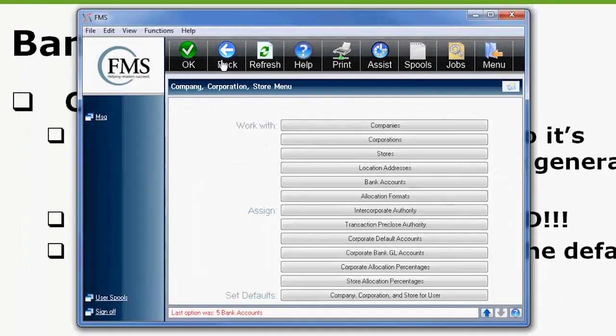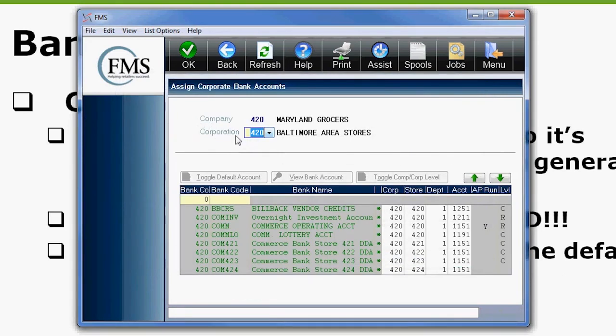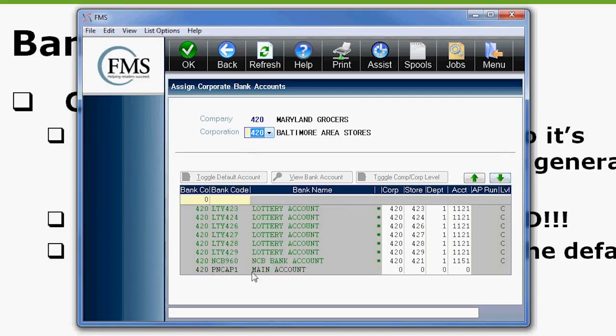All right, so to get there, you just go back and scroll down to corporate bank GL accounts. And this is going to bring up all the bank accounts for the company, but the ones in green are the ones that are activated for that particular corporation. And they only turn green once you assign a GL account to them. So you can see this main account down here has nothing assigned and it's in black text.